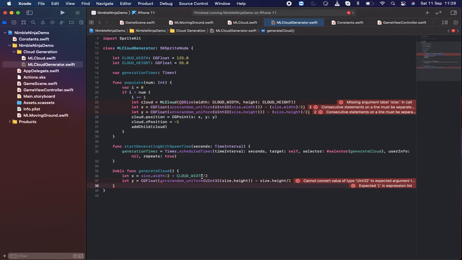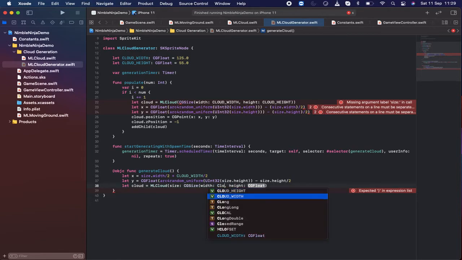and next I want to bring the stuff for the cloud x and y. So next line is let cloud, ignore those errors, we will check that at the end, cloud, and that will be of size, which I need the size of CGSize, and there comes the width and the height, and the width will be of cloud width, and the height will be of the cloud height, which we declared at the first.